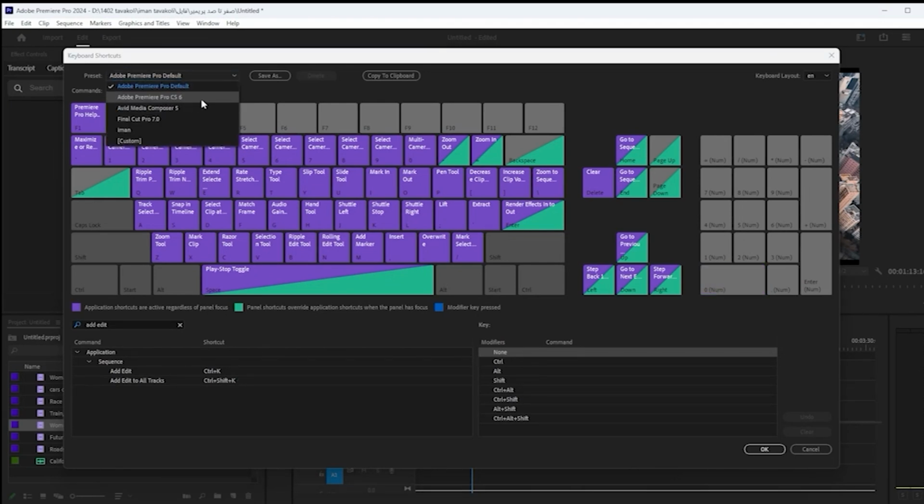These two options belong to Premiere CS6.5, and below that is the part where I can set my own shortcuts and always keep them saved. Now, everyone can set their own shortcuts based on the software they use and what feels more comfortable.